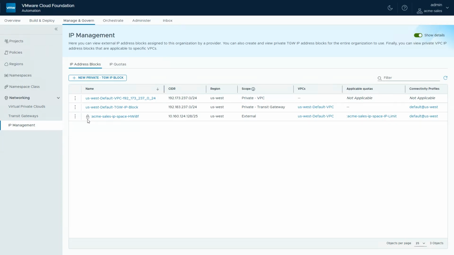We also see the private VPC hard-coded CIDR that was assigned to this org. This is the subnet that's going to be used for any private subnets within this VPC. We also see another type of private subnet, but this one is the transit gateway scoped. This subnet allows workloads connected to it to talk to each other or communicate across VPCs within an org. So we see that it's using CIDR 192.183.237.0/24, and it's using also the default VPC.